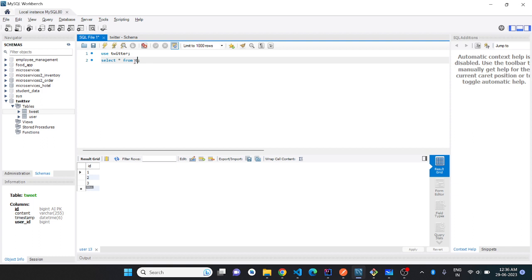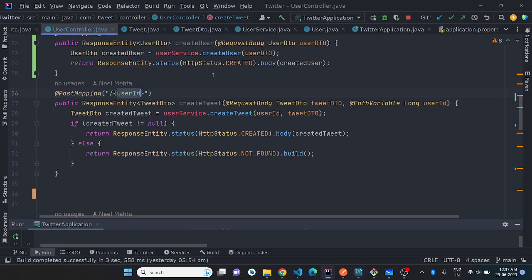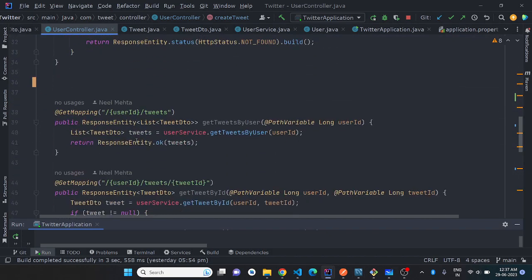Now if we check into our database, okay, so user 2 has done the tweet with the content ABCD, and the timestamp is the server timestamp. You can compare it here, it's the same. Okay, so the tweet has been successfully done.